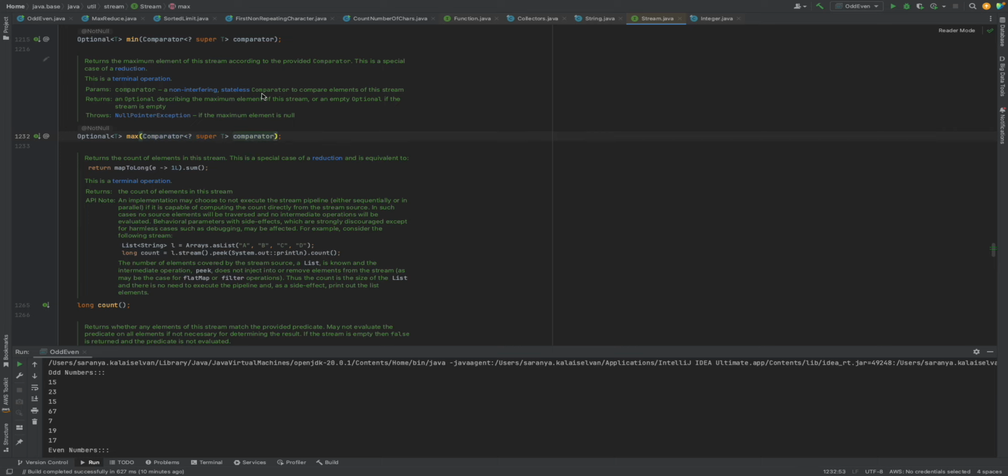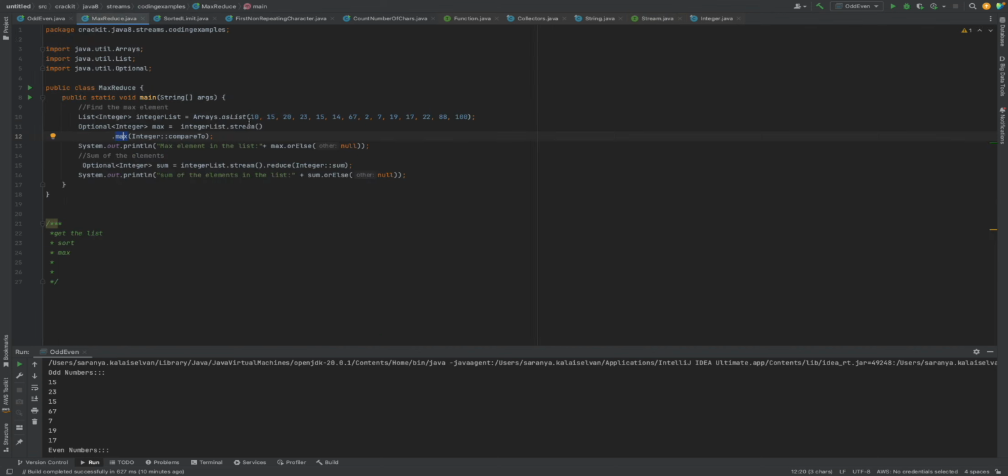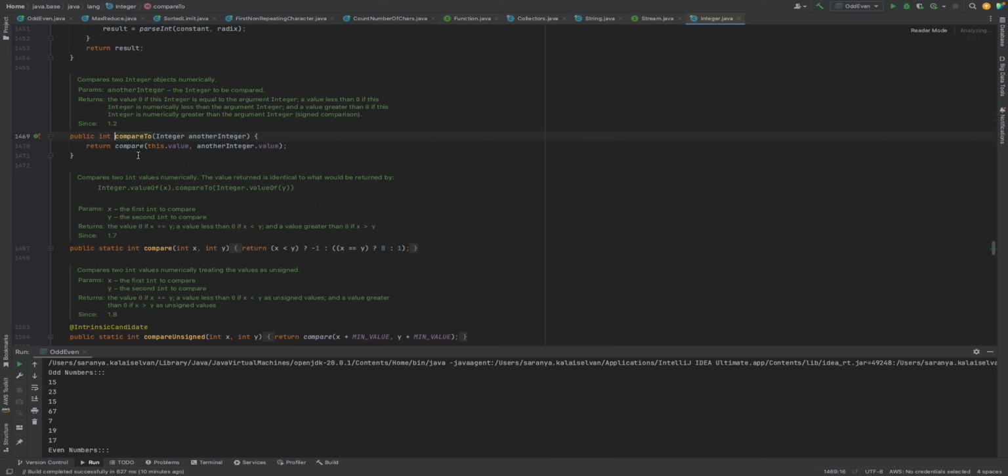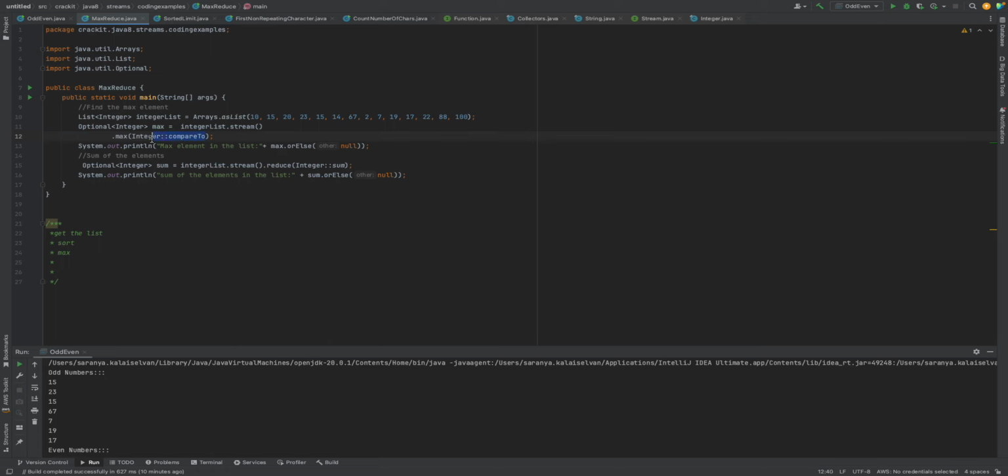So this accepts a comparator, and based on that comparator, it will compare the elements of the stream and return the maximum element. So in this list, it will compare each of its elements based on the Integer compareTo method. This is also an already available method in Integer, so I'm just reusing it. So it will use the Integer compareTo method, and it will identify the maximum element.